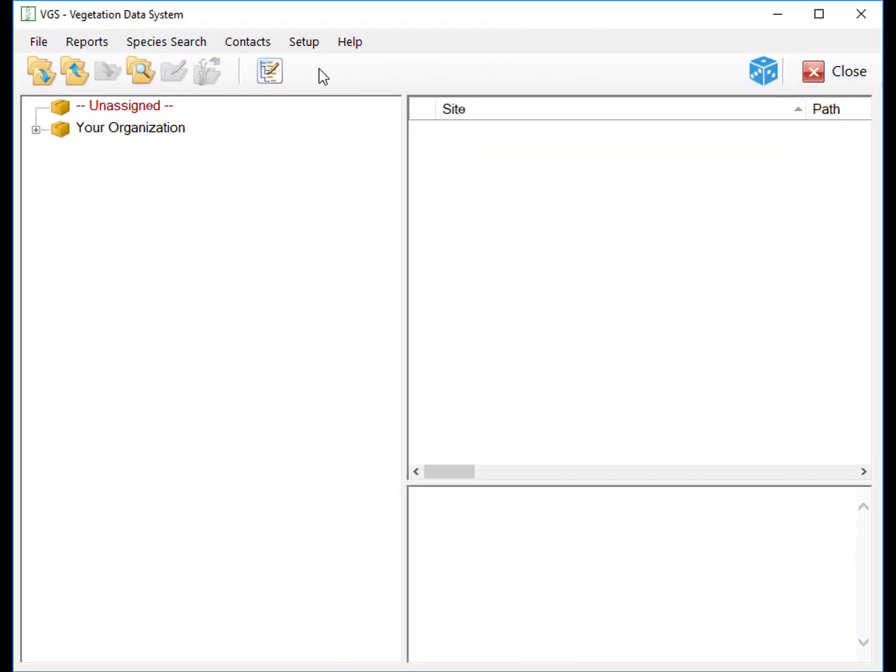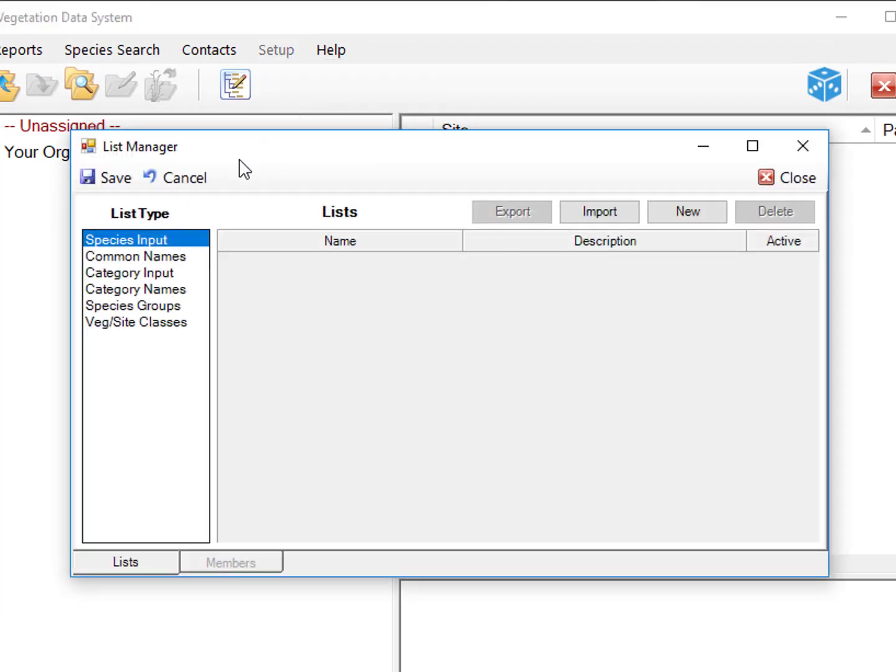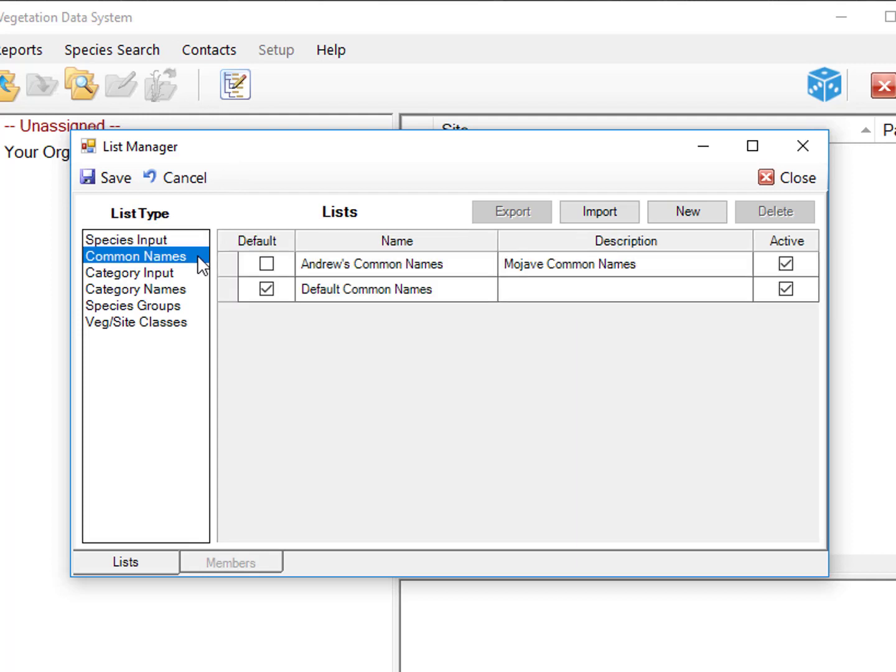On the menu toolbar, select Setup, then List, and the List Manager window will open. In the List Manager window, select Common Names from the List Type column. The user can create a new list or import an existing list. However, only one common name list can be used at a time.